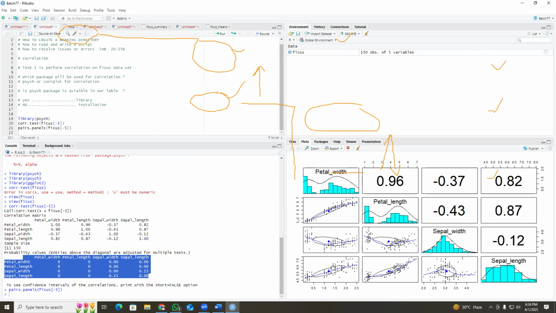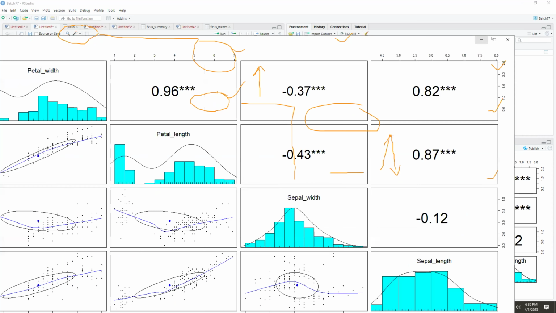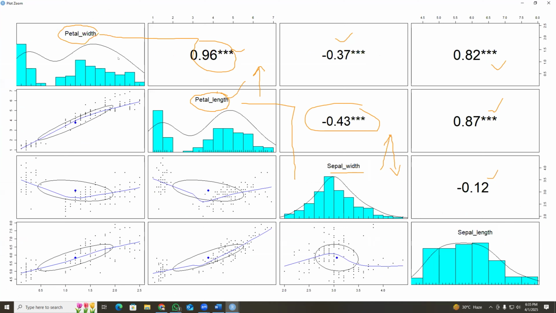Now, if you want to show stars for significant and no stars for non-significant in the plot, you can add the significance level by adding a comma after the square bracket, adding a comma, typing stars, selecting equal and typing t, and run this. It will give you stars. You can check, stars appeared with significant variables showing significant positive or significant negative correlation.